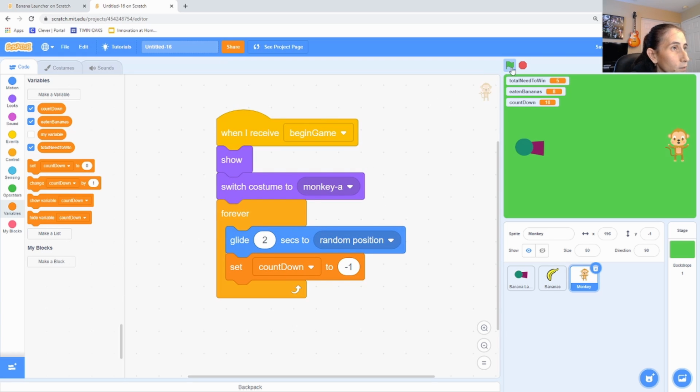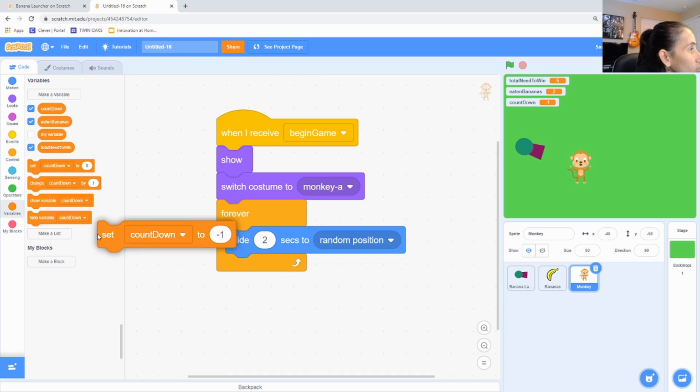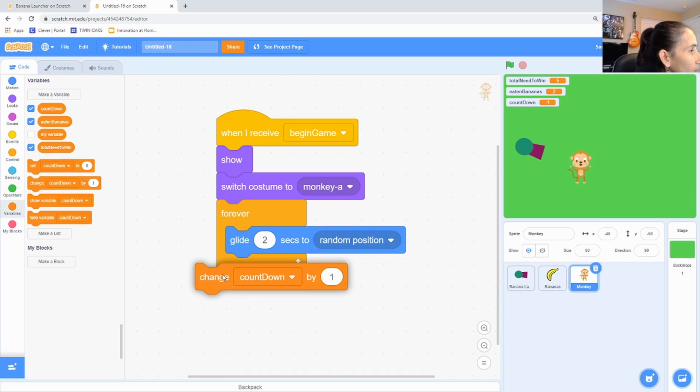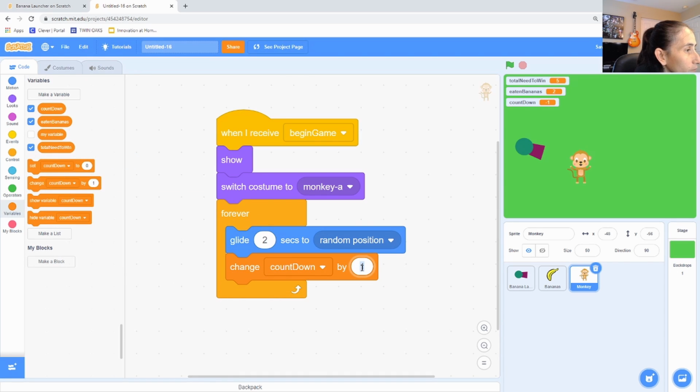And let's try it out. Is our monkey rolling around and doing his thing? Yep, our monkey is. I made one big mistake. I set the counter to negative and didn't change it. I need to change it to -1. There we go. Let's try this again.